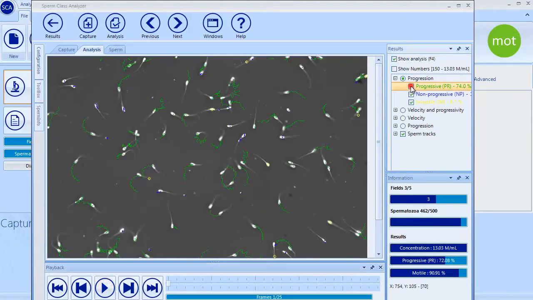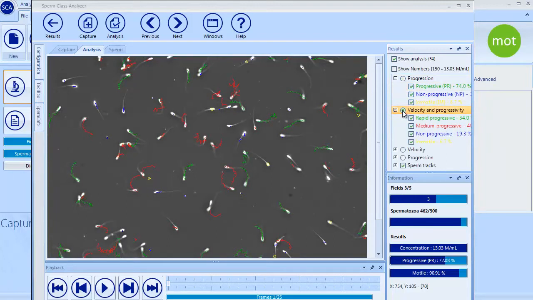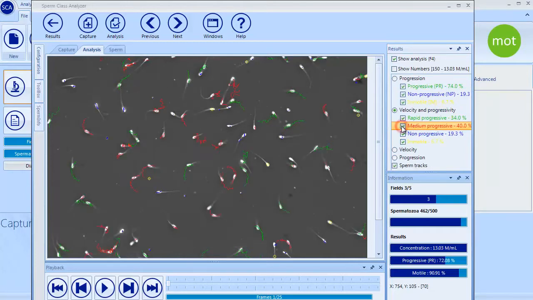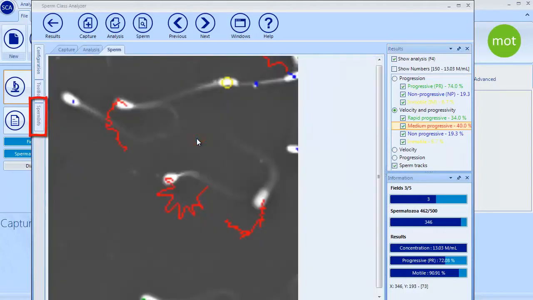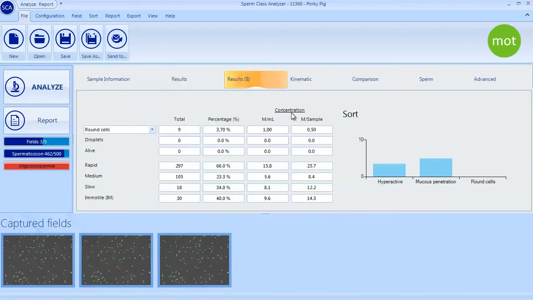Using the Results menu, the user can choose different sperm classifications and mark or unmark which spermatozoa are displayed. It is also possible to see information of a single sperm, double-clicking on it and opening the Sperm Info tab. Clicking on Results, the Capture window closes and results can be checked in the Analysis window, presented in table or graphic format.